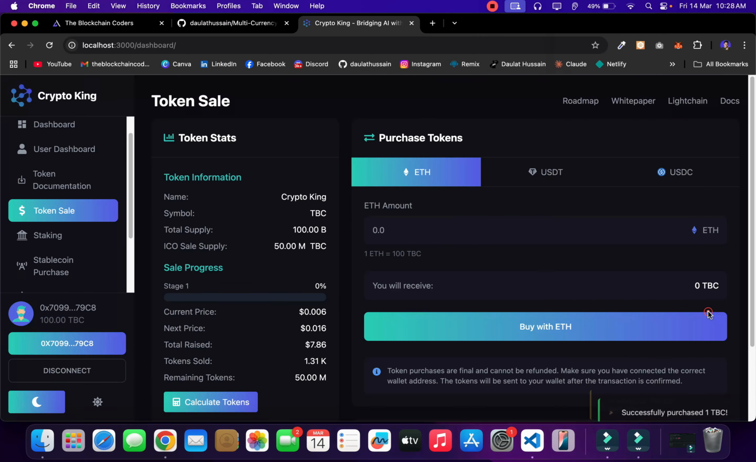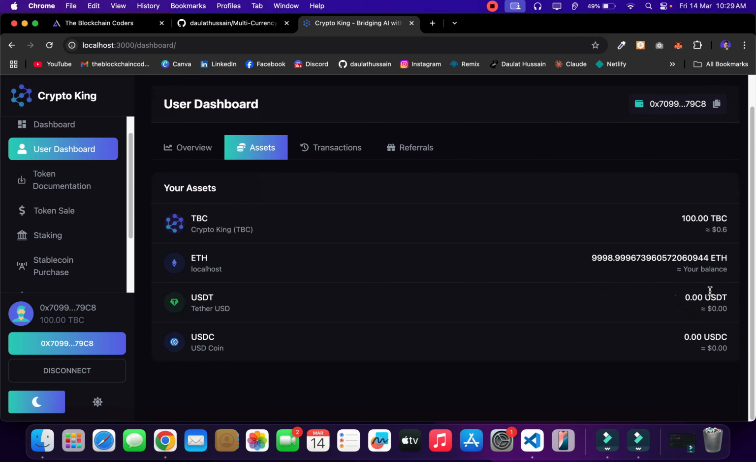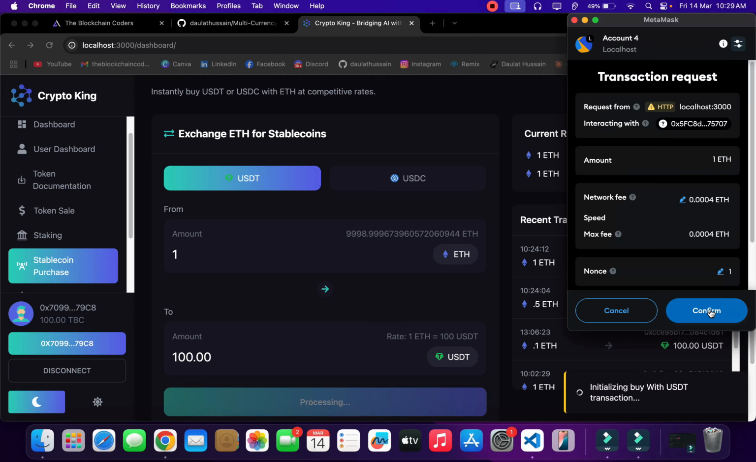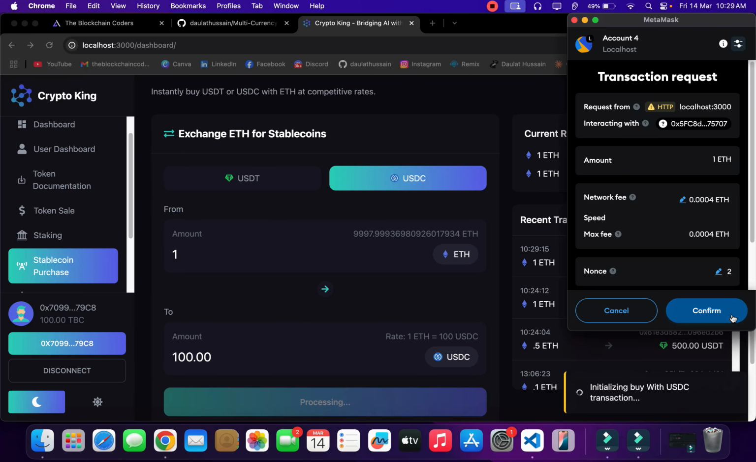And I can simply make the transaction and I have bought the token. If I come back here, I can see I bought the token. That's the one thing. And the second thing is that if you come back here in the assets, you can see I don't have any stable coin, but I can buy the stable coin. So I can simply come back here and give this and buy the stable coin. Same, I can buy with, let's say, USDT, because we have updated the price, and confirm.